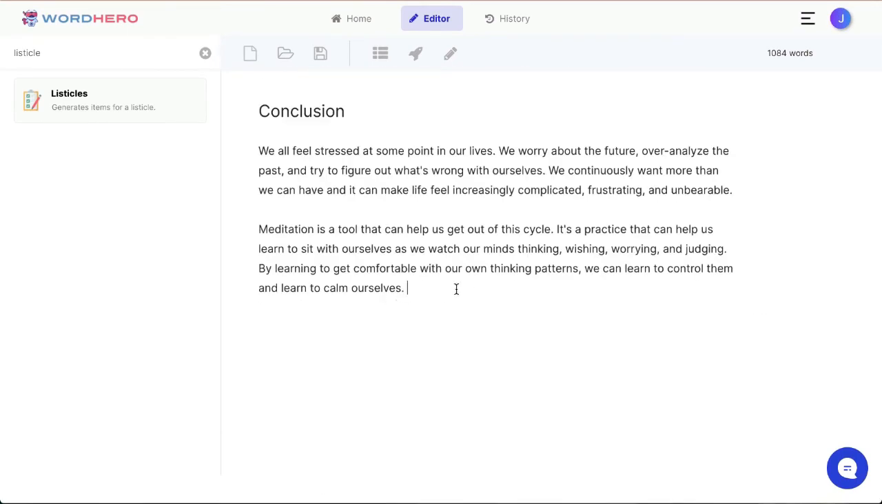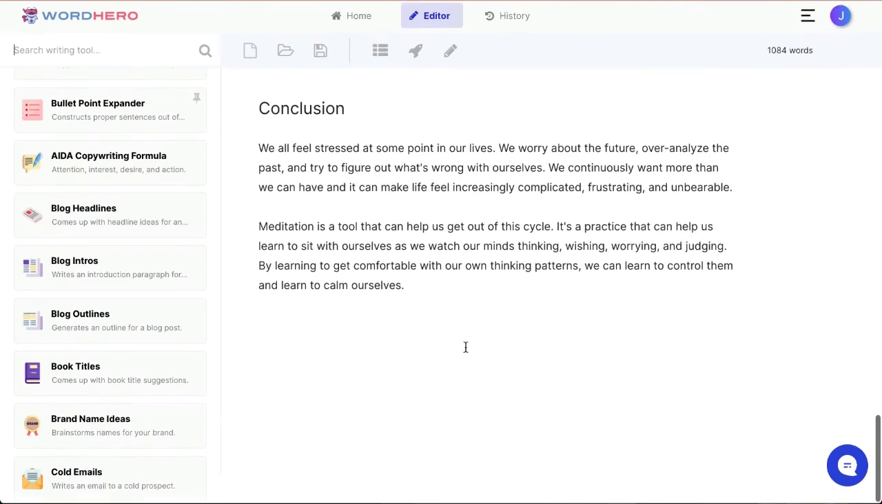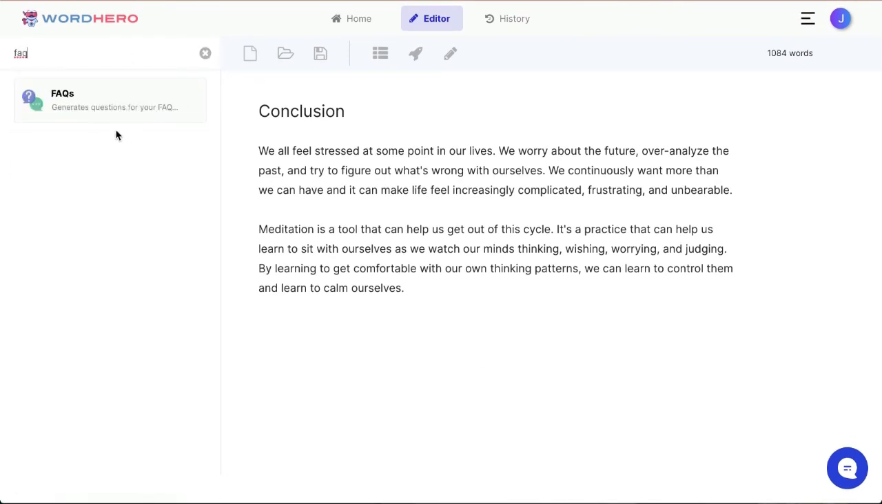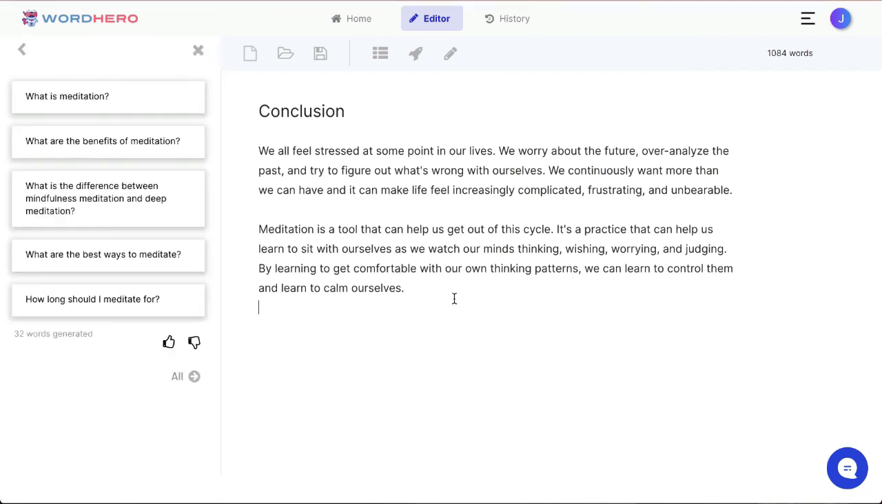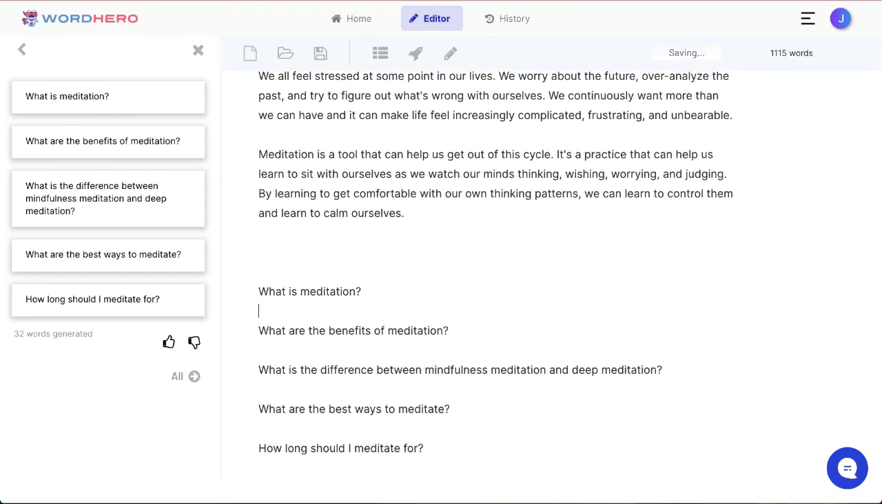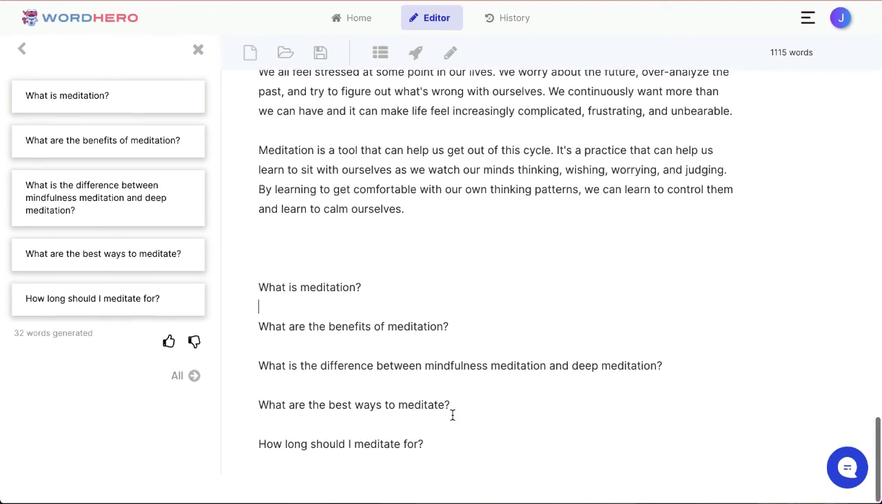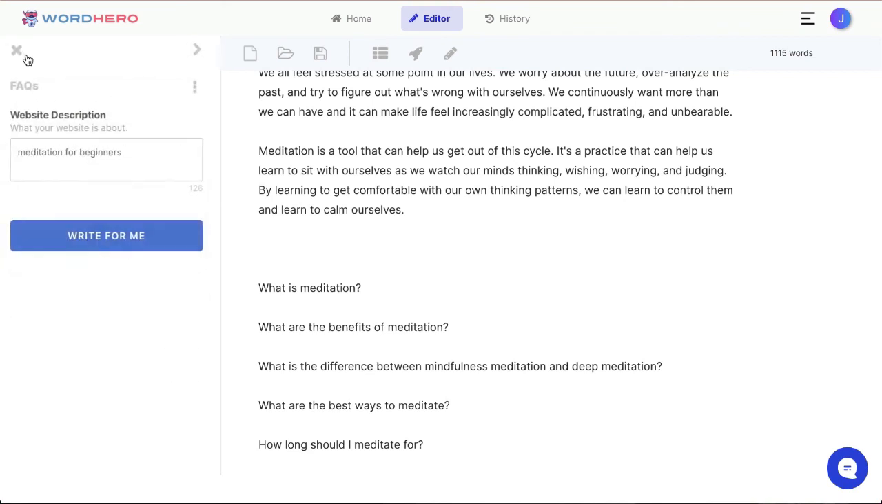And if I want this to be more powerful, I can use some of the writing tools on the left hand side, things like FAQ. So maybe some of the commonly asked questions about meditation for beginners. Okay, so I can try to generate the FAQs of beginners with regard to meditation. So, what's meditation, what are the benefits, the difference between this and that, what the best ways, how long should I meditate for. Some of these could be used as the headers as well. So FAQ is a good way to generate section headers.